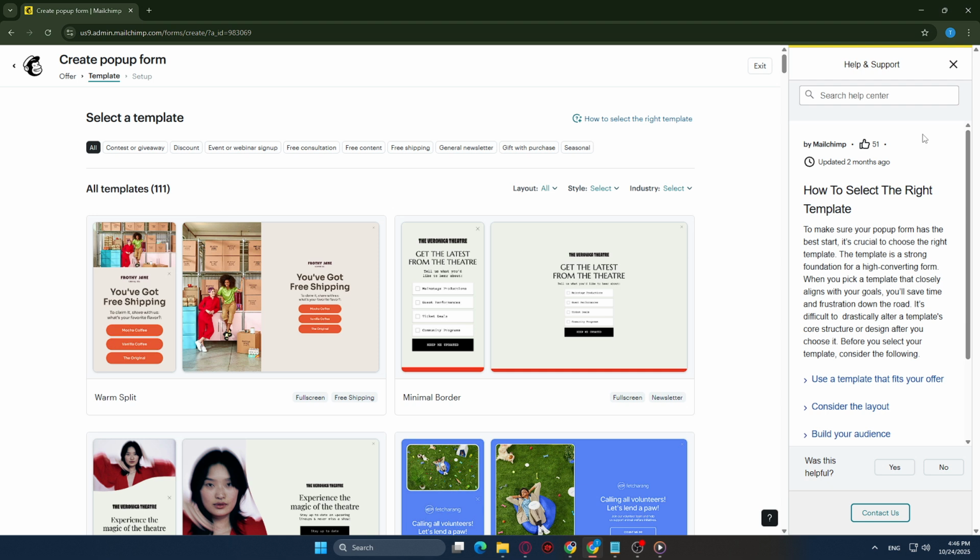If everything looks good, you can proceed to save and publish your form. By following these simple steps, you now have a fully functional pop-up form ready to go live on your website. It's a great tool to capture leads and grow your marketing outreach. And there you have it. Your pop-up form setup in Mailchimp is complete.